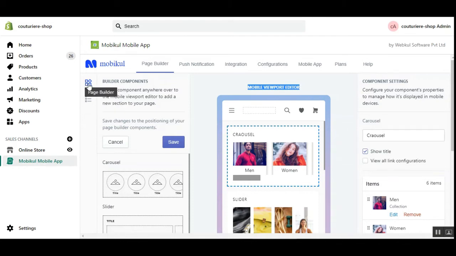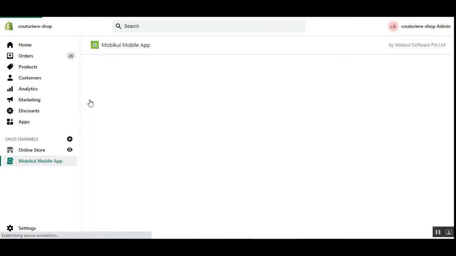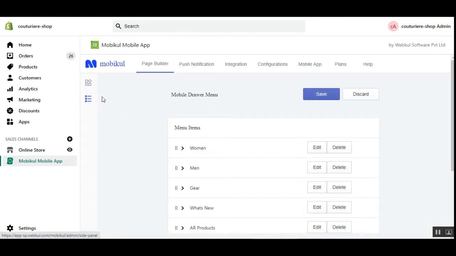And here we have a page builder option, and here we have the mobile drawer. The mobile drawer comes here, the three horizontal lines that you can see, that brings up the complete options for the different categories within your store. So that can be configured here under the mobile drawer. If I tap on that, that would bring up the mobile drawer menu.